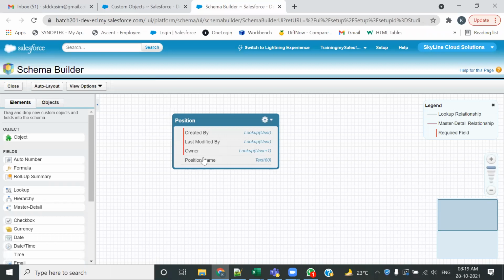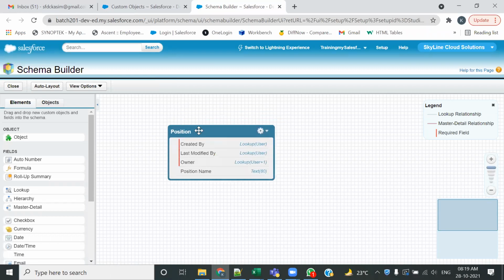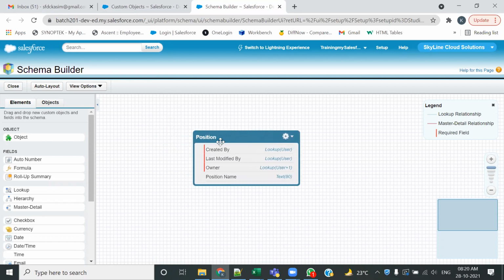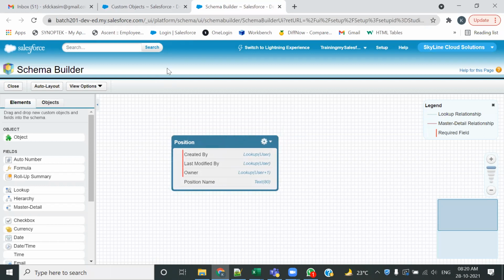Now, what is the drawback? The drawback is that whenever you create any object with the schema builder, the object is definitely going to get created, but for that object, the tab is not created by default. There is no such checkbox, "Launch a custom tab wizard after saving this custom object." There is nothing like that, okay?